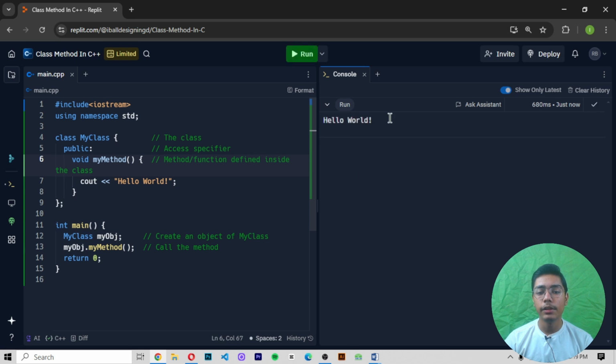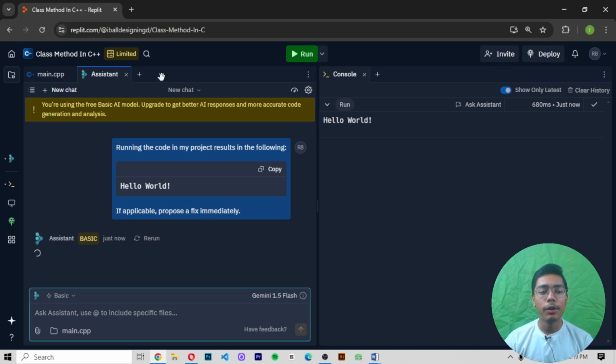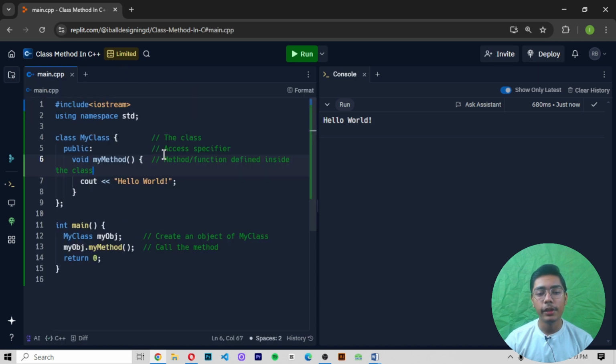After running, if I show you, we are only getting hello world printed. The reason is that we have defined this hello world in my class, and in my class we have used this myMethod function in which I have written the text hello world, and I have called this myMethod function in my main function. That's why the only output we are getting is hello world, because the text which we are using is only this one.